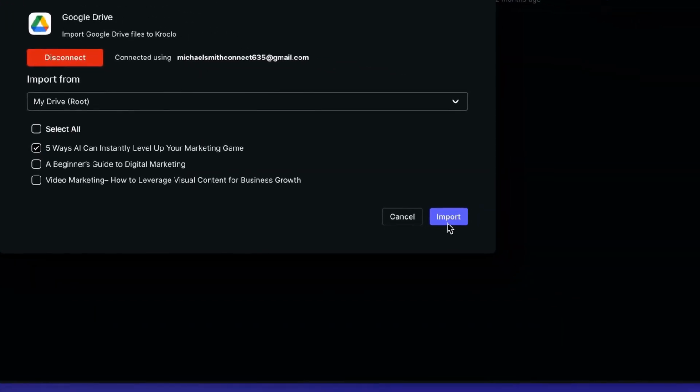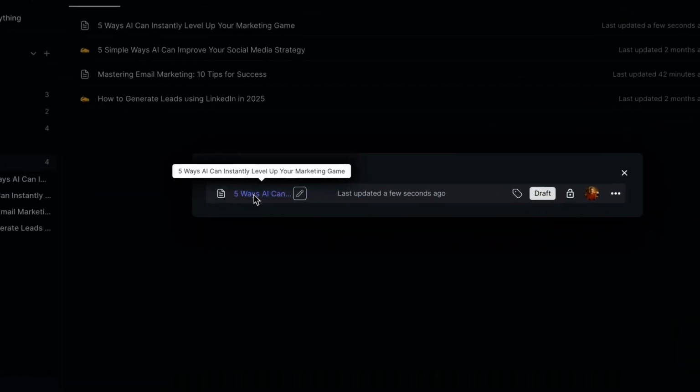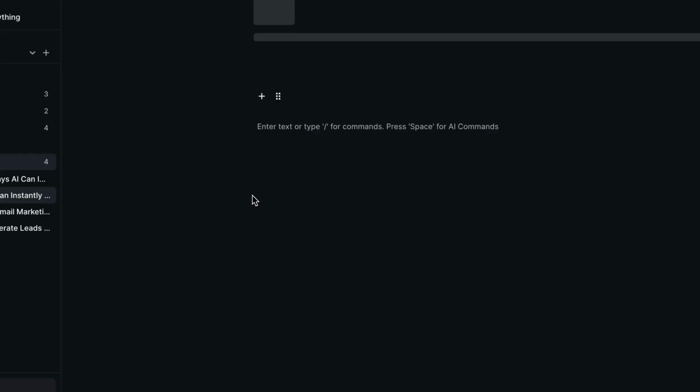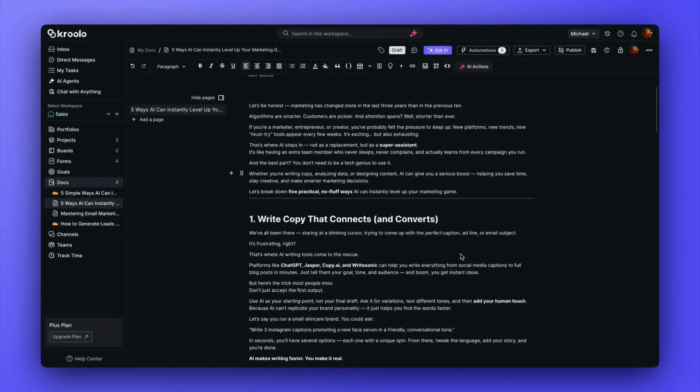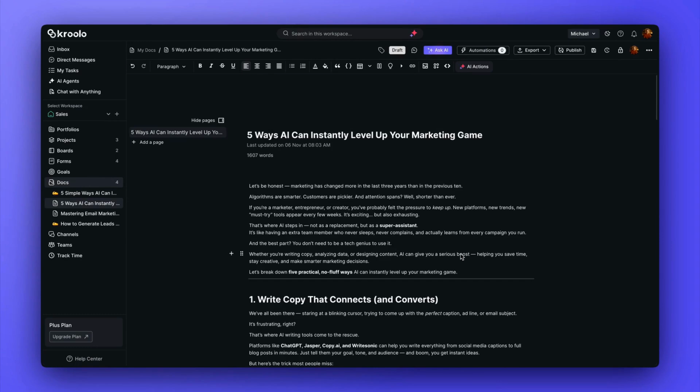Then click on Import. The document is now successfully imported. To open the document, click on the title. And here's our document. This is how you can easily import documents from Google Docs into Kroolo.